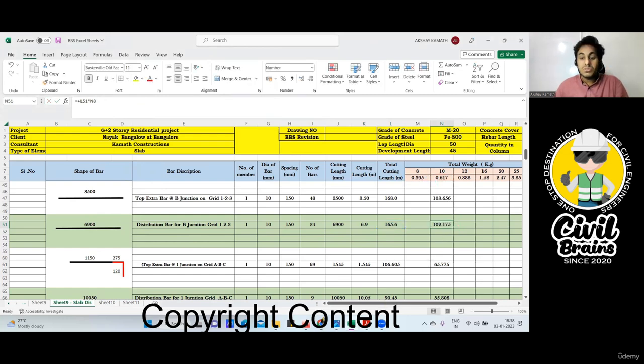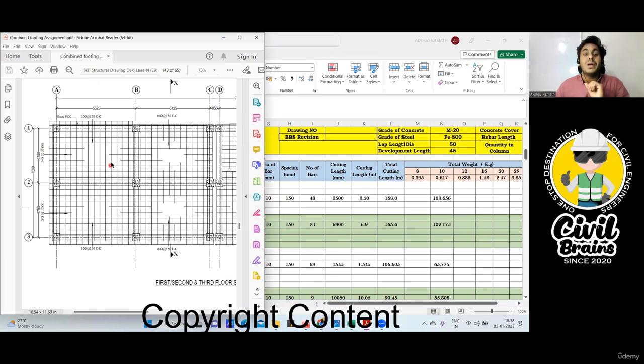Finish. So in this way, what we have done? Horizontal part we have done. Okay. In this way, I found the distribution steel from here to here.